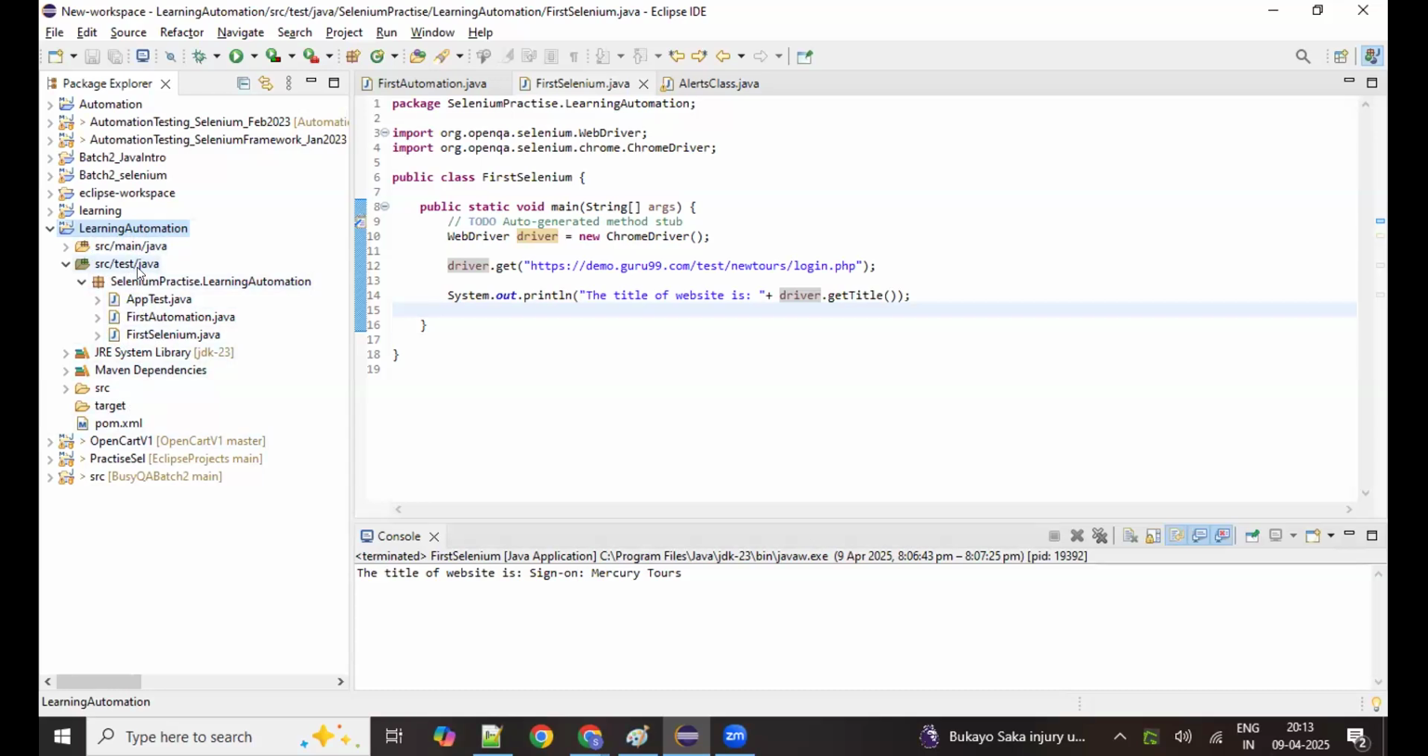It's not compulsory. Let's say I've created 10 test cases, I can run all those 10 test cases without even putting this into Git or GitHub. I can directly do it from my Eclipse.